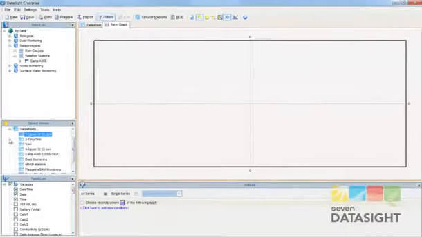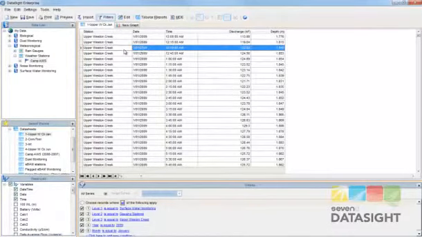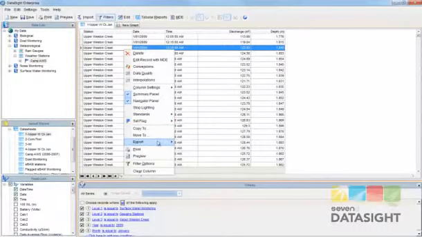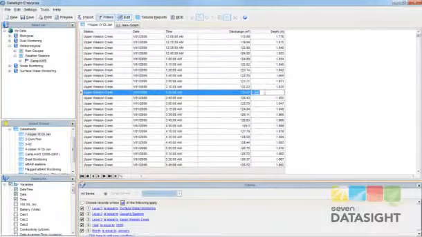Let's have a look at a datasheet. You can see that datasheets are laid out in a spreadsheet format, with the headers along the top and the information laid out below. Data is easily exported from within the datasheet by right-clicking and selecting Export to various file formats. Users can quickly edit data by selecting the Edit button and making modifications to existing data.